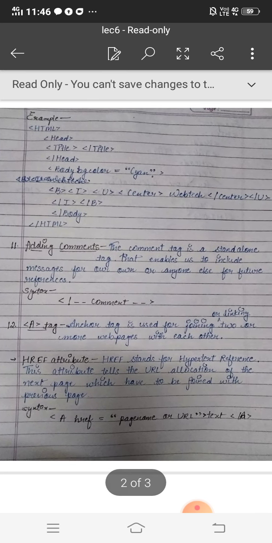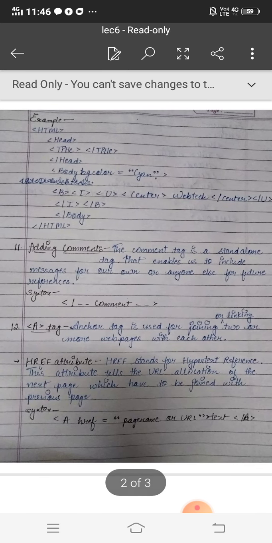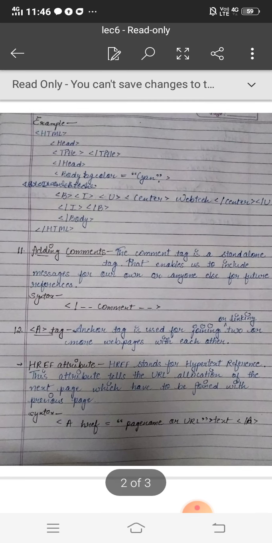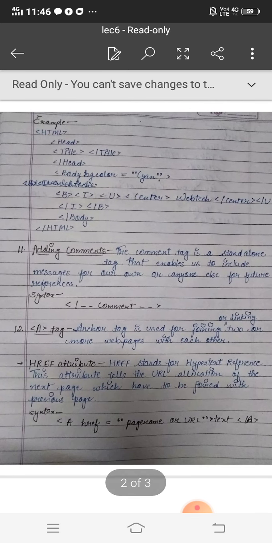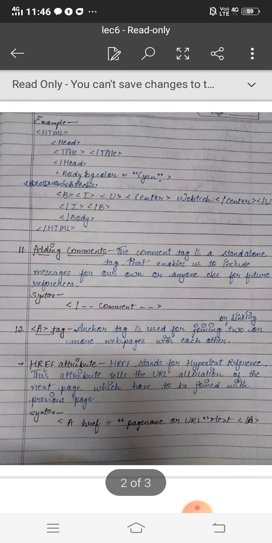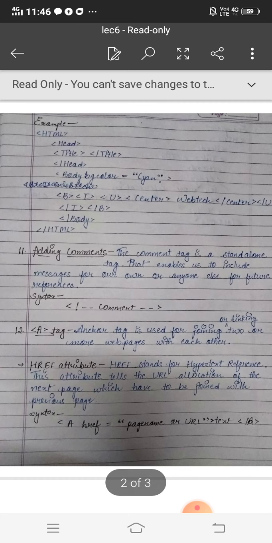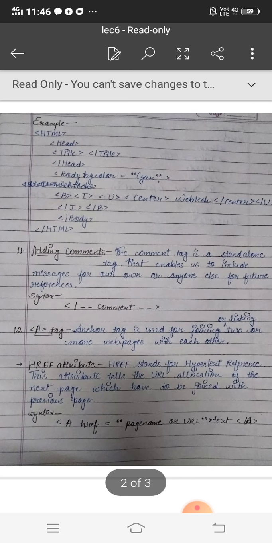Next, an important tag, the A tag. Here A stands for anchor tag. Very important tag it is, everyone, the anchor tag. The A tag or anchor tag is used for joining or linking two or more web pages with each other. The attribute used with the A tag is the href attribute. Href stands for hypertext reference. This attribute tells the URL. URL stands for Uniform Resource Locator.